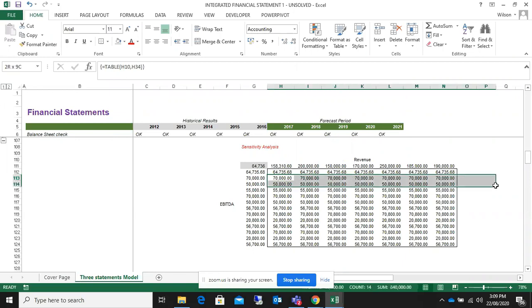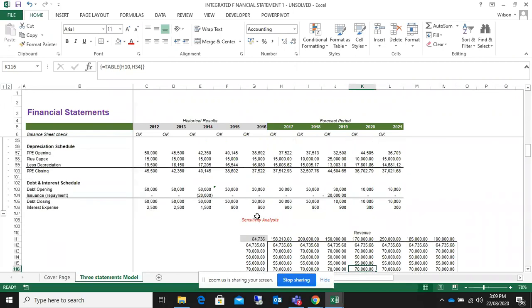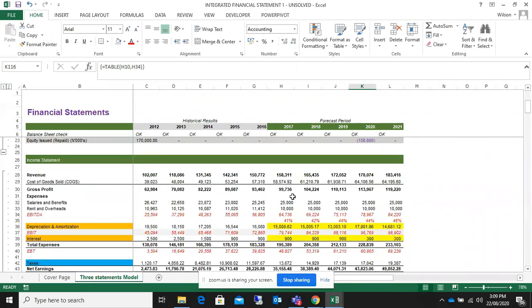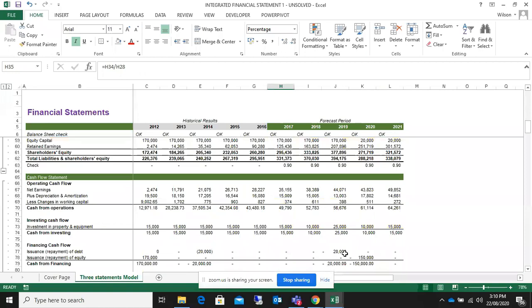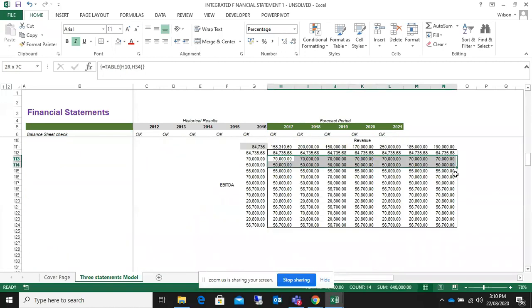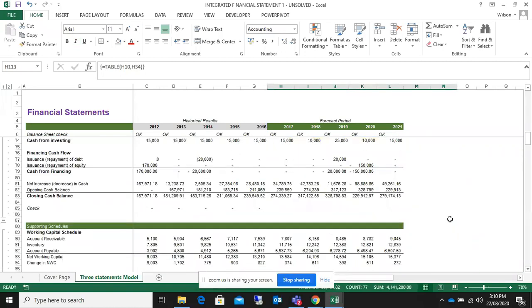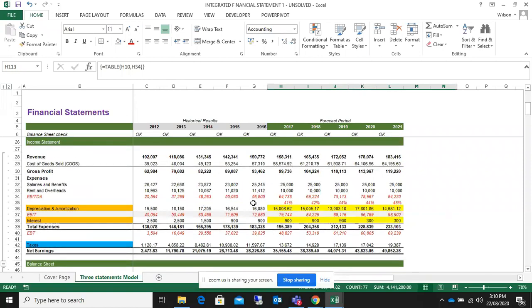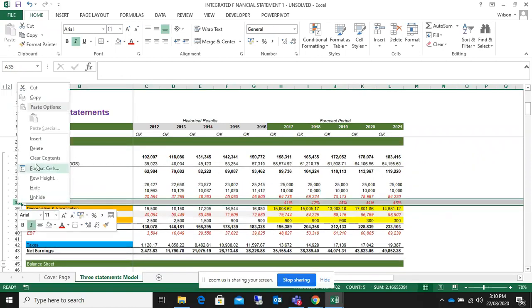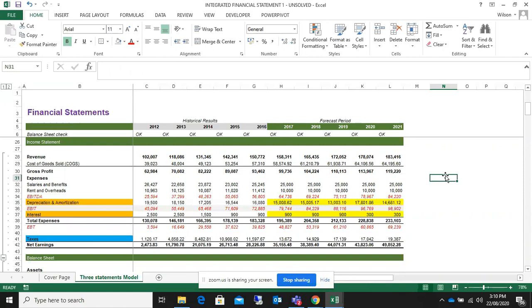But this is actually constant. Basically, the reason we're having most of these as constant is that we have picked a constant value as EBITDA. If we had used a percentage such as this, there probably would have been more variance in these variables. All right, so that's what we have for sensitivity analysis.